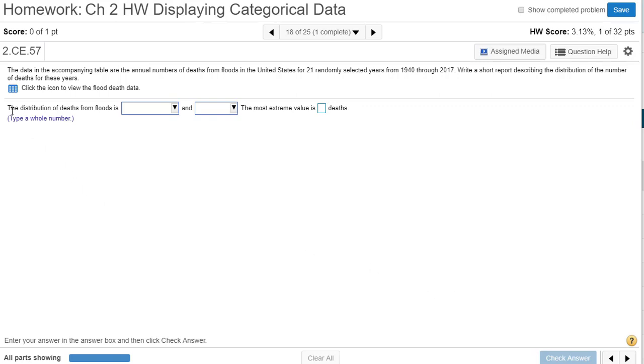Okay, and the short report is really just a sentence here, a couple sentences. Distribution of deaths from floods is, and just kind of take a look. Okay, we're describing the shape here, and we're describing how many modes we have and an extreme value. So let's look at our data.